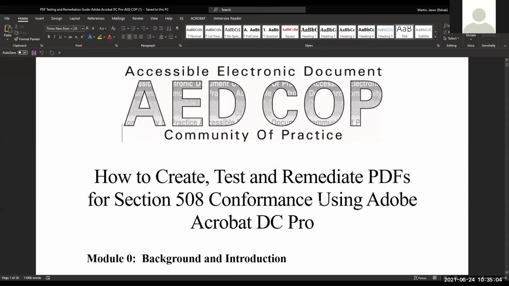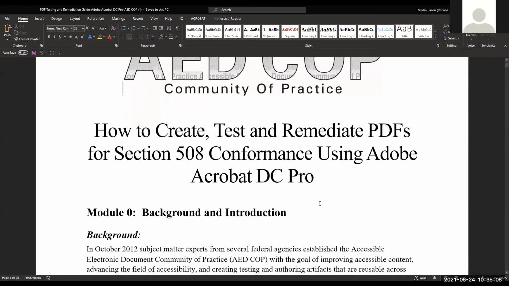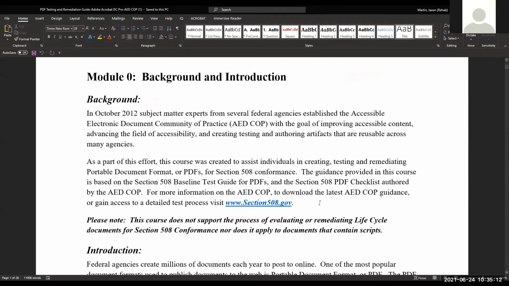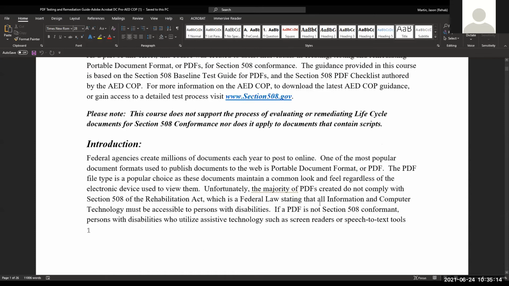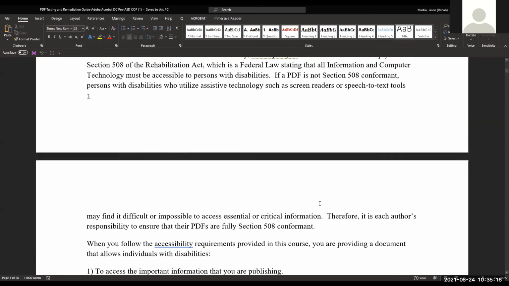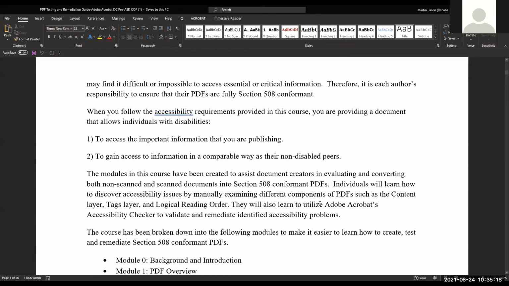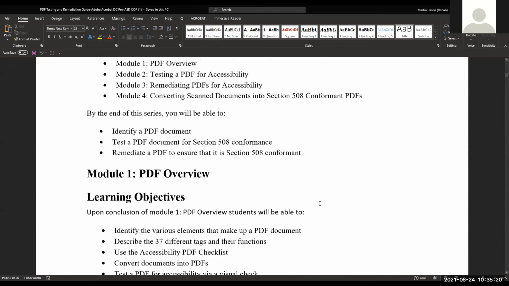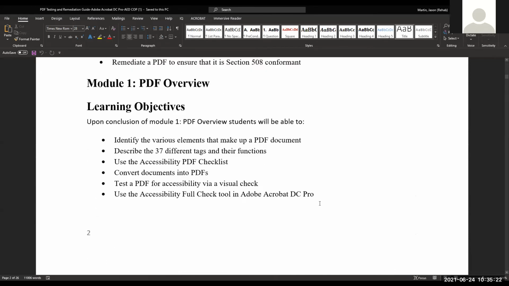And it's how to create, test, and remediate PDFs for Section 508 conformance. Oh, that sounds just lovely. But moving through it, you can read this and it takes you essentially through every single step you would need to do. So just to recap here real quick, I've given you a checklist, I've given you a manual, and I've given you video tutorials on how to do this.